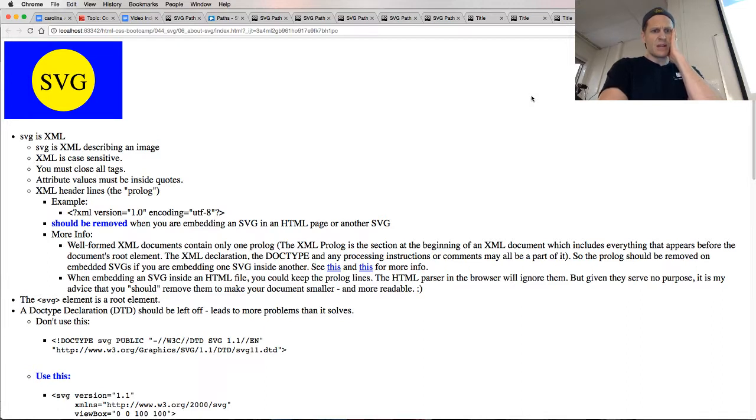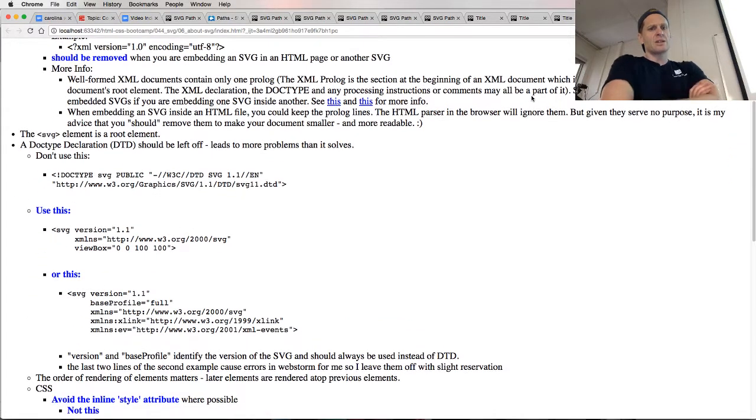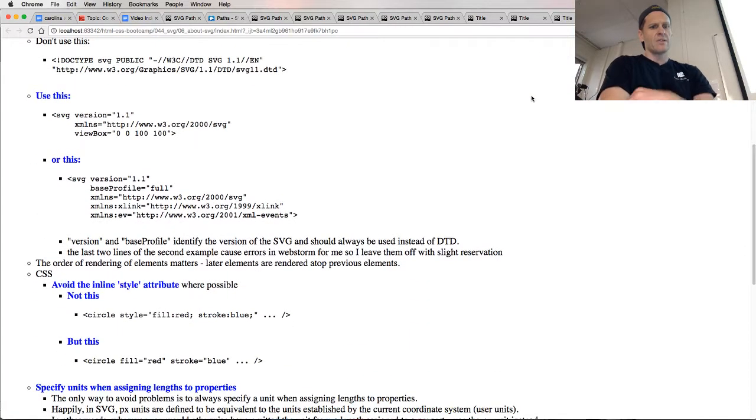The SVG element is a root element. The doctype declaration should be left off; it leads to more problems than it solves. Don't use this. Use this: SVG version, xmlns, viewBox, or this: baseProfile, full, and that other stuff. Version and baseProfile identify the version of the SVG and should always be used instead of the DTD.